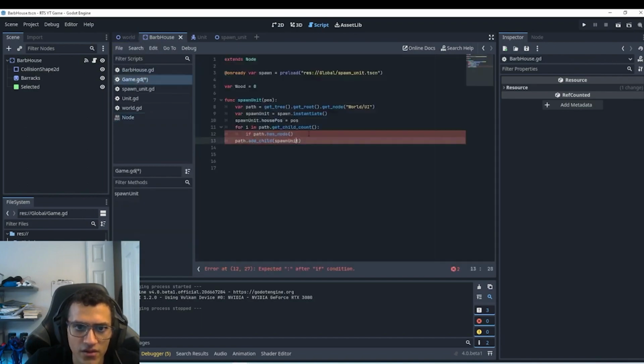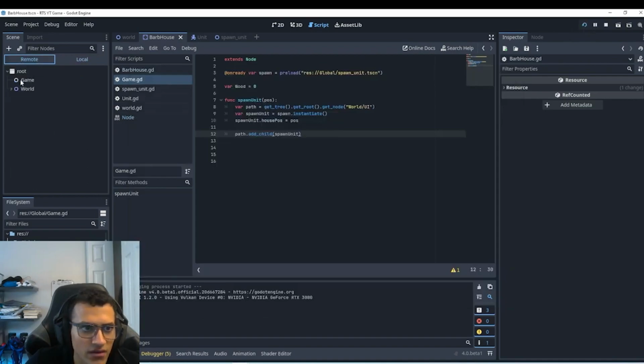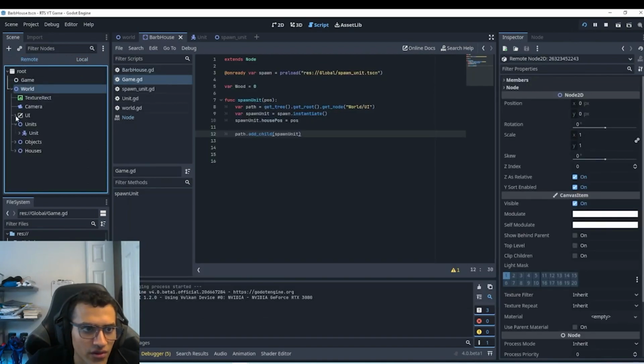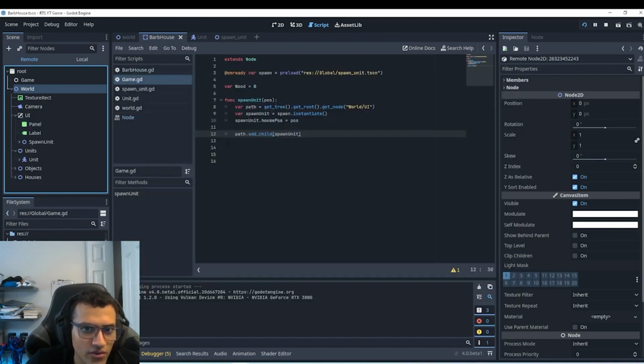Let's try this. Let's see something. Let's maybe check something. So here, let's go to world. I have to actually create it. So go here, UI. Here we go. We have the spawn unit, and basically, I want to check if this already exists.